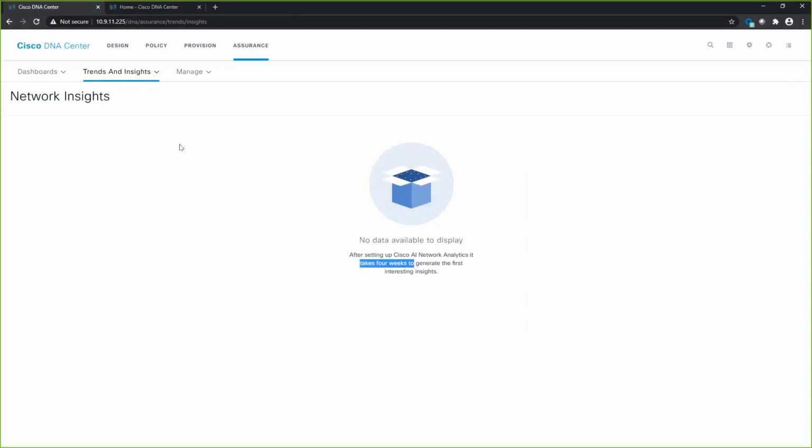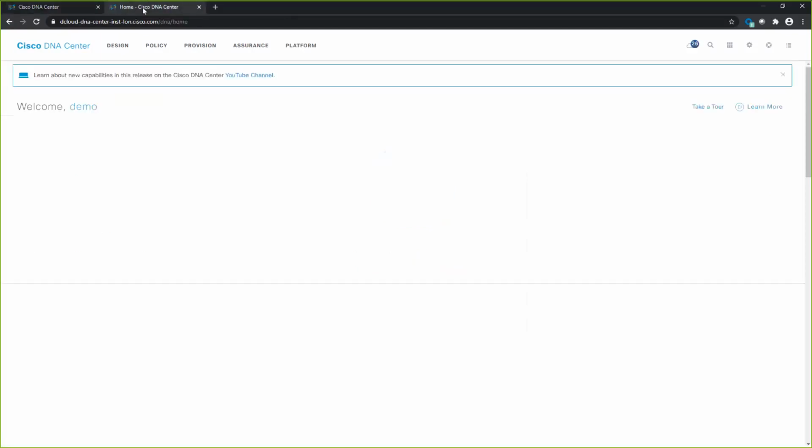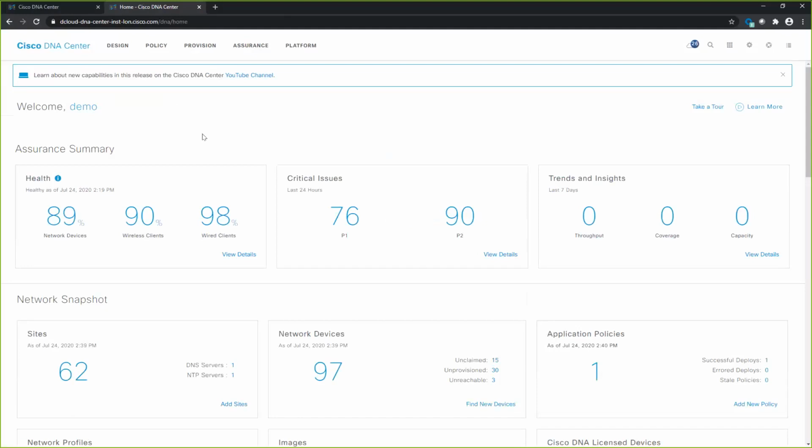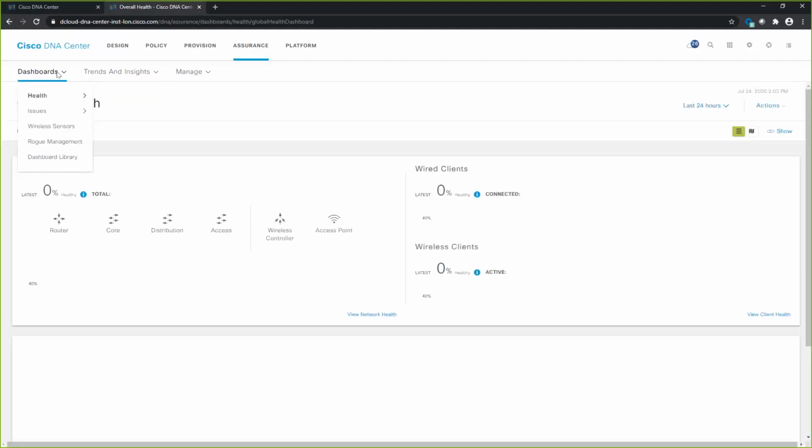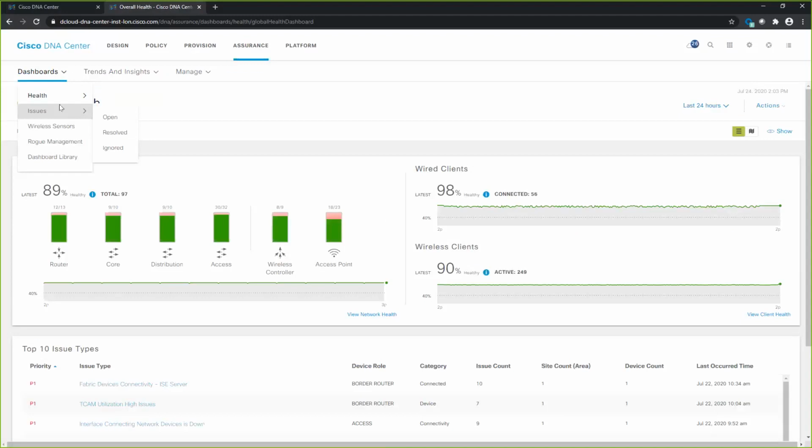Because I don't have it at the moment, I have here also open DNA Center from dCloud, which is Cisco's demo environment, just to show you how it would look if we had some applications running in our network at the moment. So if we go here, health, we go very quickly to application health.